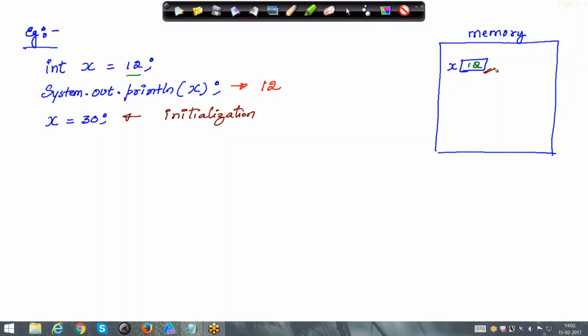If we initialize a variable again, we call that a reinitialization. The meaning of reinitialization is, initialize again. Now what happens if I initialize again? Whenever you do reinitialization, it will remove the old value and put the new value inside that memory location. The old value will be removed from the memory location. It will erase the old value and put the new value in that particular memory location.